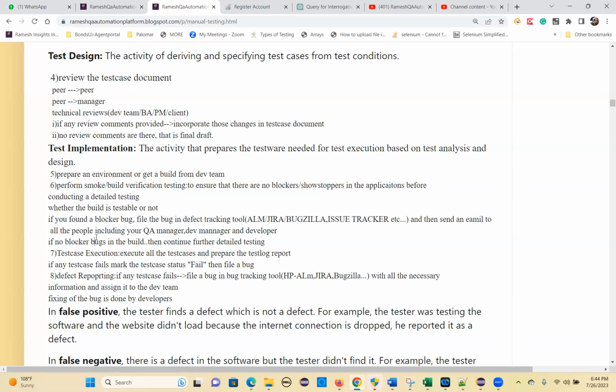Basic functionality check, you will do that in the smoke testing. Once basic functionality is working, then you will tell, okay, basic functionality is working, I can continue my detailed testing. I will execute now all the test cases one by one. So during execution, if any test case fails, you report a bug in the defect tracking tool.